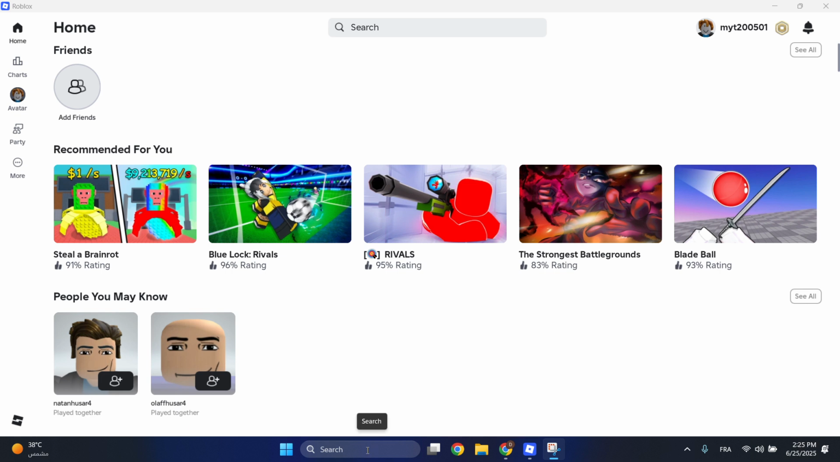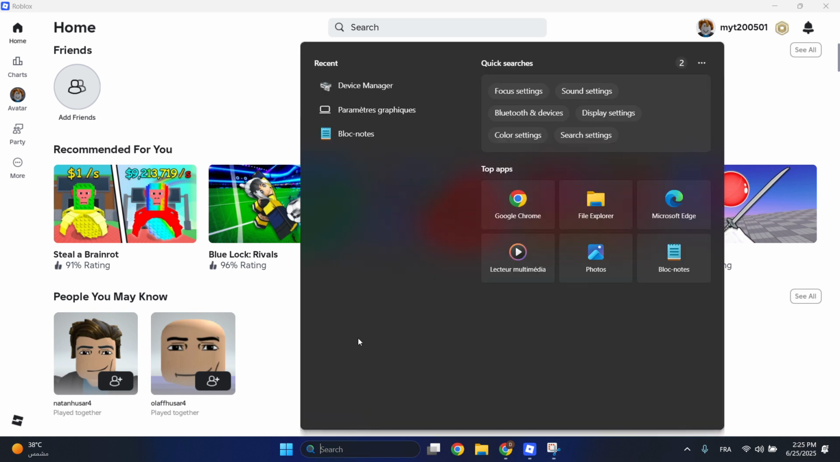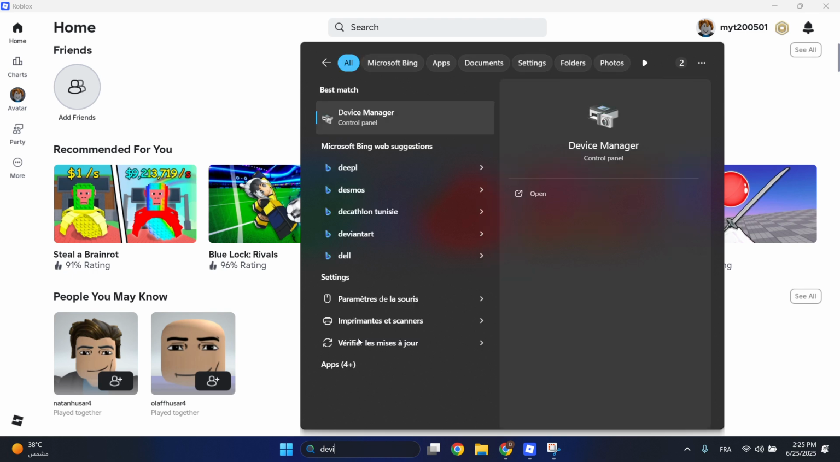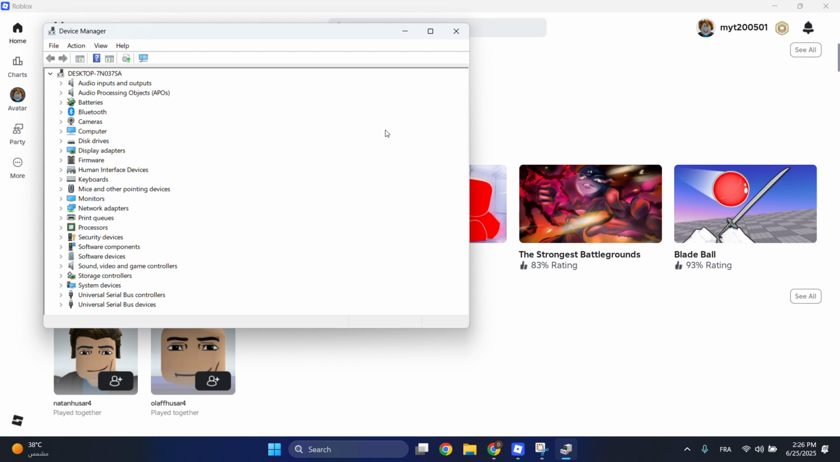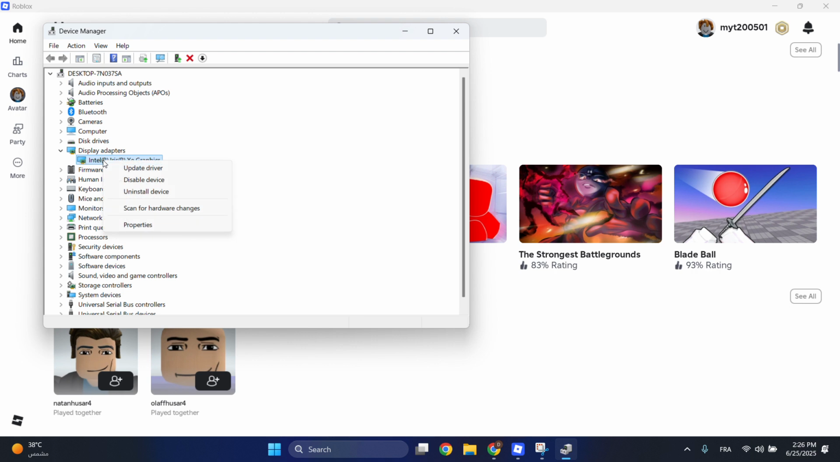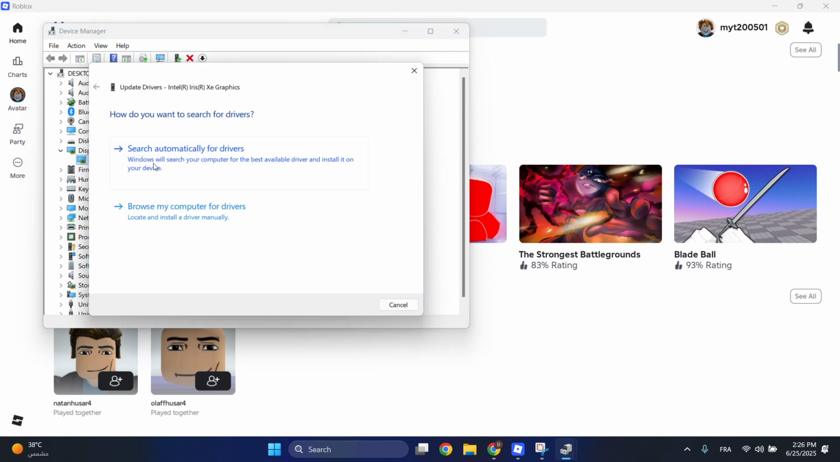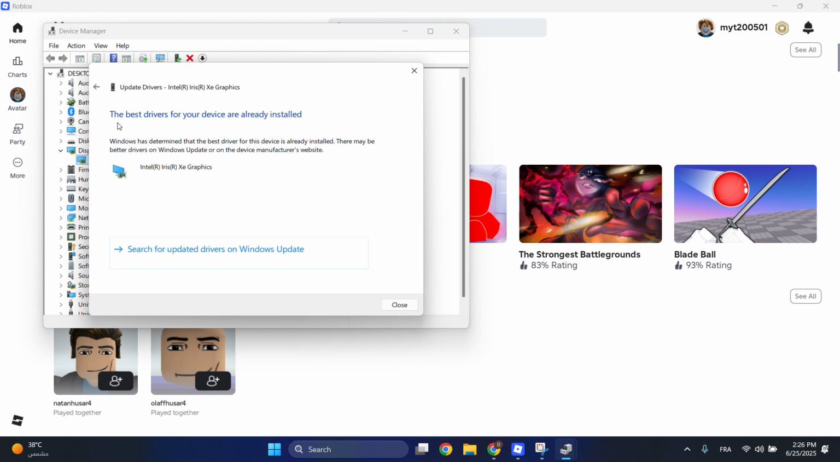So first of all, you have to just go to the search for Device Manager, and then go to Display adapters, search for your graphics card, right click on it, and then click on Update driver. After that, choose the first option. As you can see, my driver is updated. Let's close it.